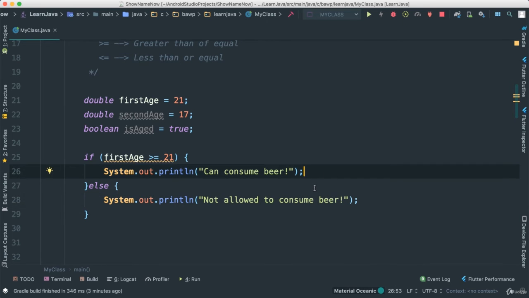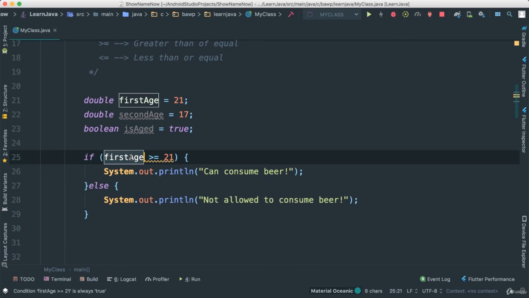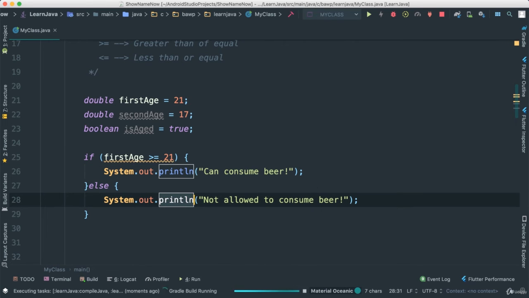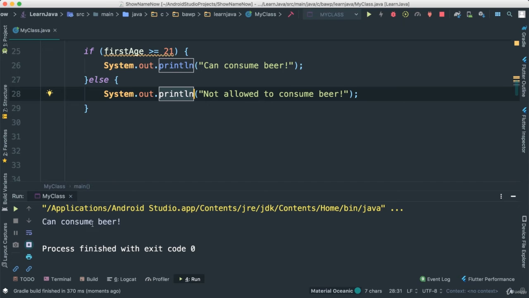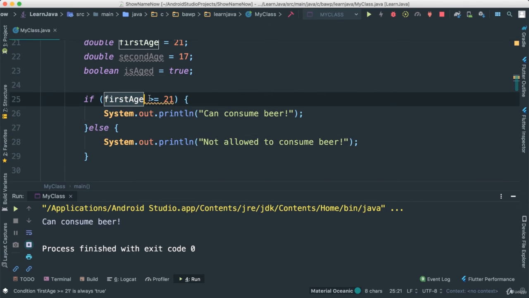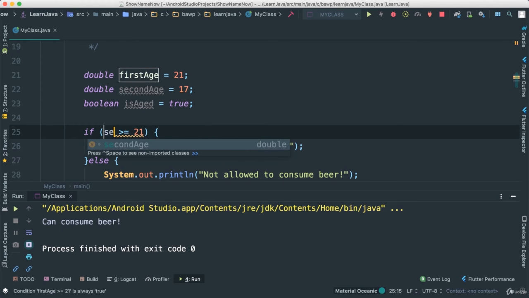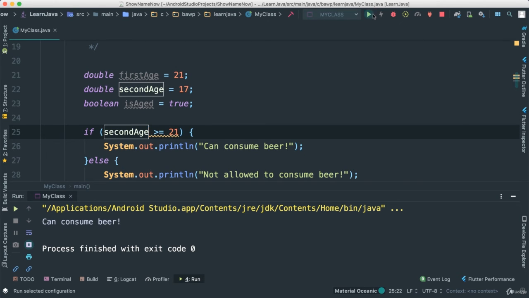Okay, very good. So in this case here, I'm using just a little game. If first age is greater than or equal to 21, then this will go, else this will actually show. Save this, give a quick run. We should see can consume beer. Why? Because first age is greater than or equal to 21, right? Now, if I change this to second age, for obvious reasons, you will see that indeed not allowed to consume beer.